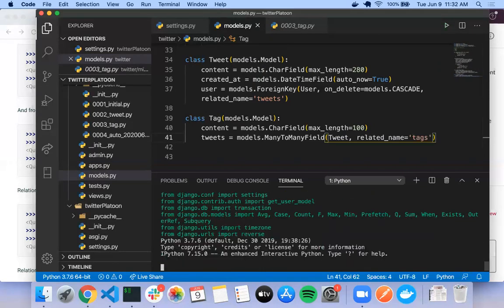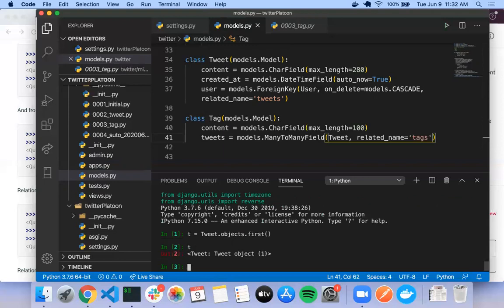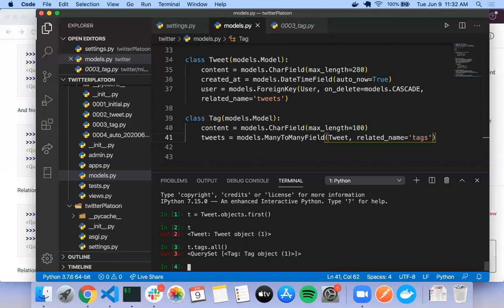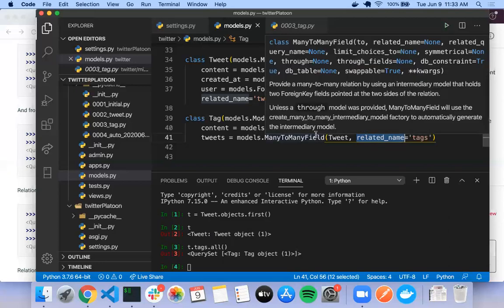So now I should be able to go t equals Tweet.objects.first, and I do t.tags.all. There we go. So that related name is the key. And it looks like what Django does is, in a many-to-many relationship, if you don't need any other unique fields in the join table, you can just use the many-to-many field and that'll take care of it for us.